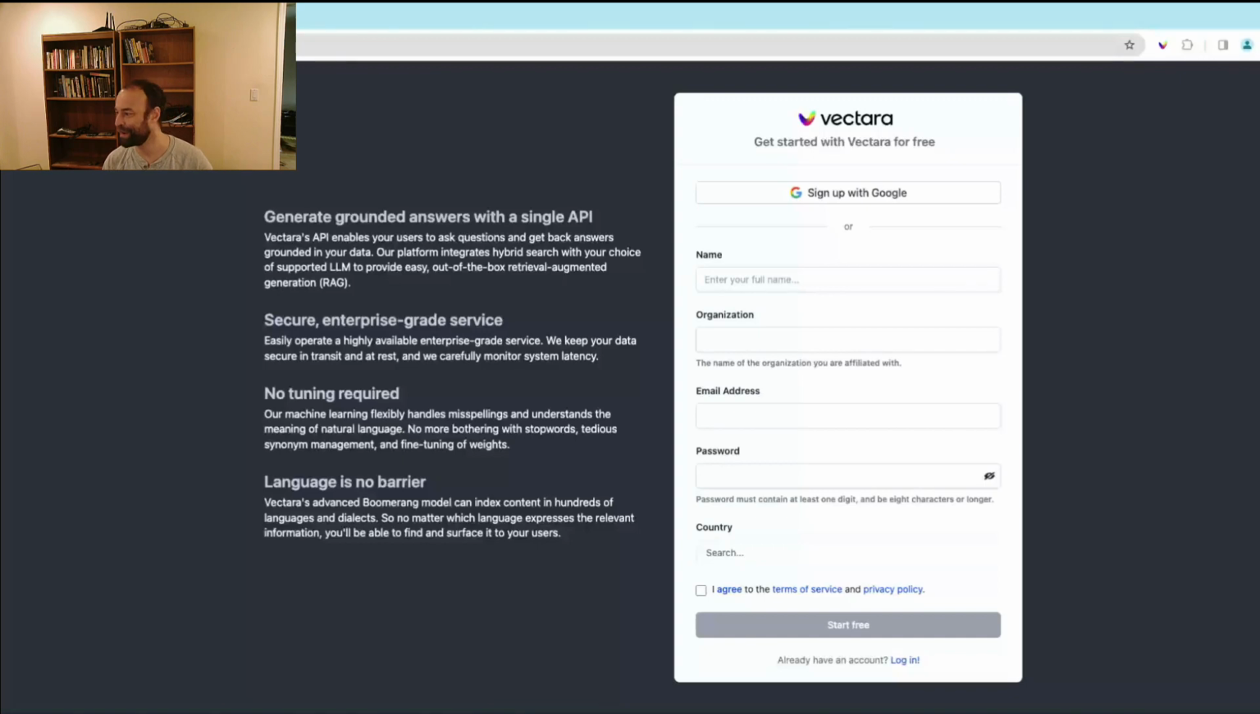And what we're going to do is walk through the creation of a corpus here inside of Vectara. And we're going to start from actually the beginnings of getting started with Vectara, which is to create an account. So let's do that real quick. All right, so we can register an account at the start. So we're going to do that.